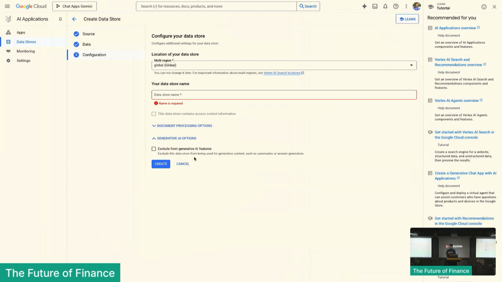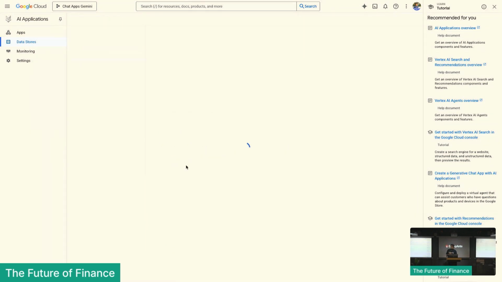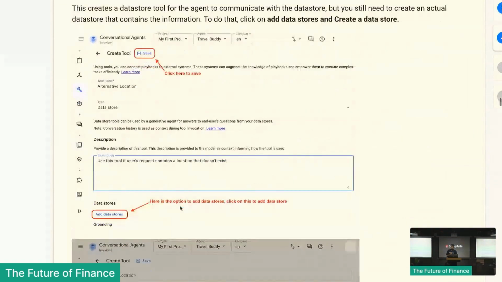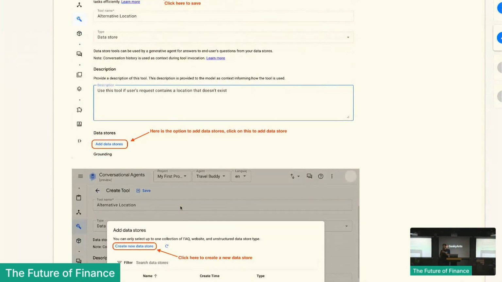And there is certain content that you want to exclude from generative AI and keep as it is. There is an option to do that as well. But as of now, we'll just keep it simple. Just upload the document, and this is how we'll see the data store is created. And then you can create multiple such tools or data stores.